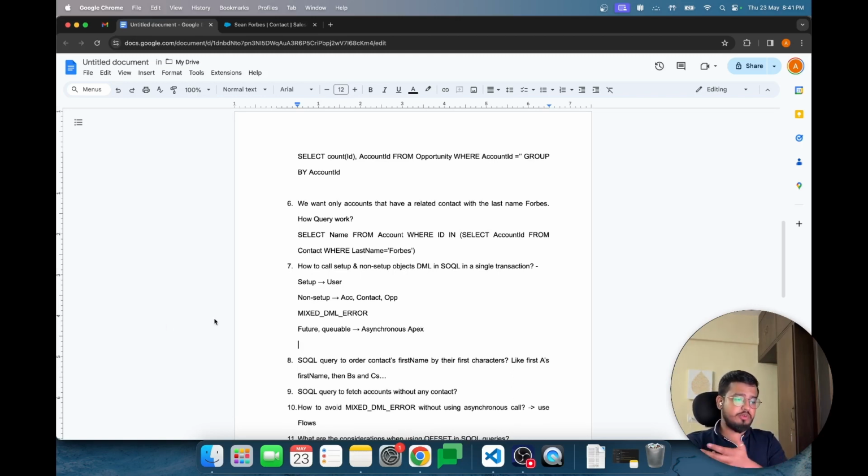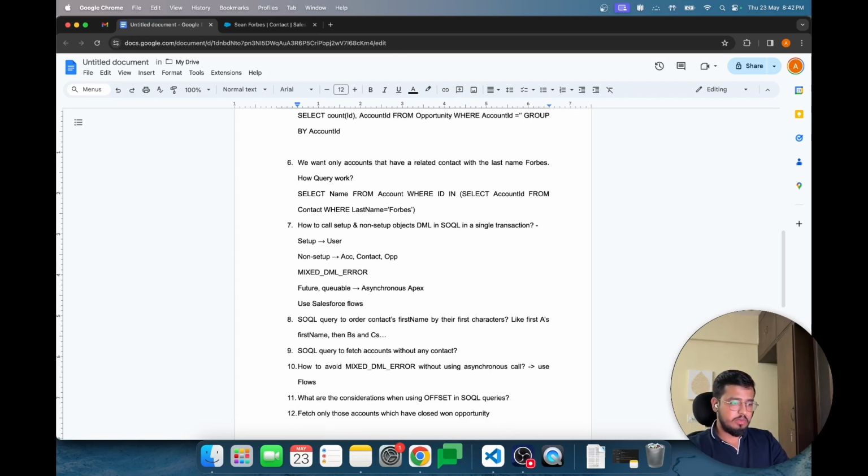And a follow-up question could be, what if you cannot use future or Queueable or asynchronous calls? How will you avoid this mixed DML error? For this, you can just make use of Salesforce flows. Okay, you can just make use of Salesforce flows. In that, you won't get this mixed DML error.